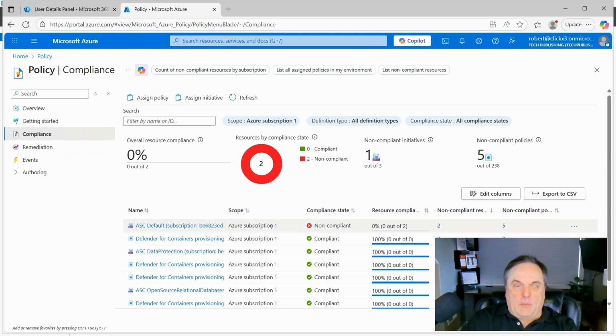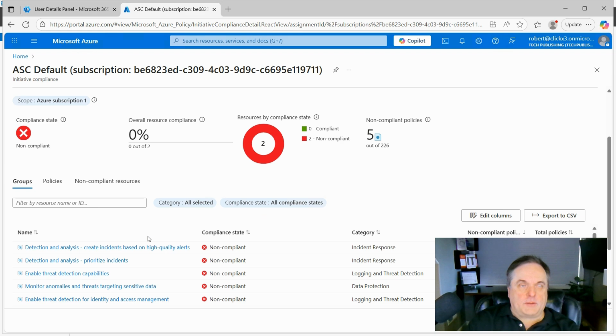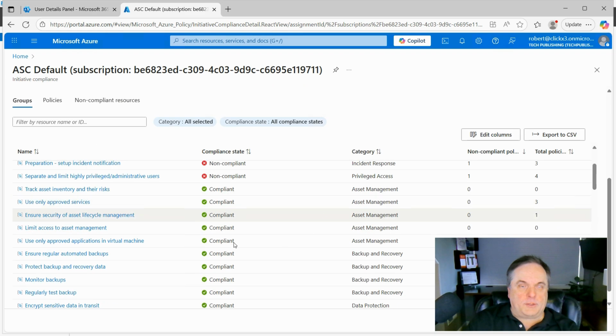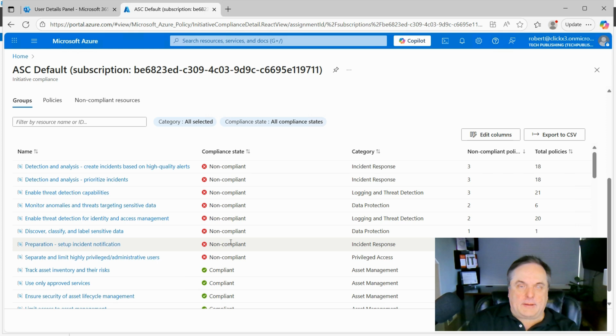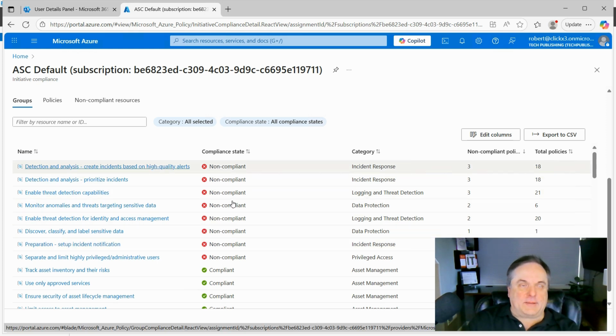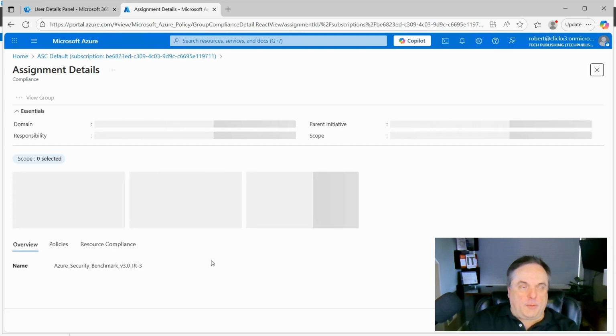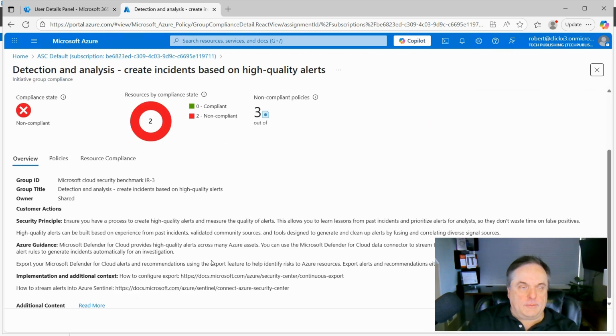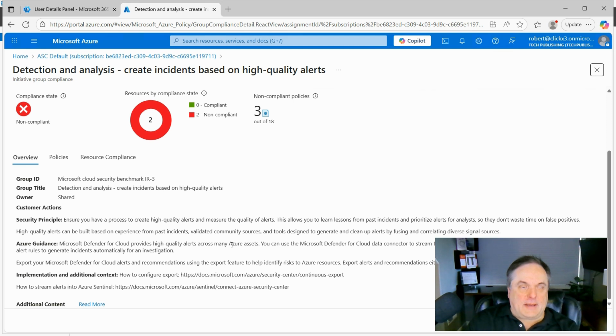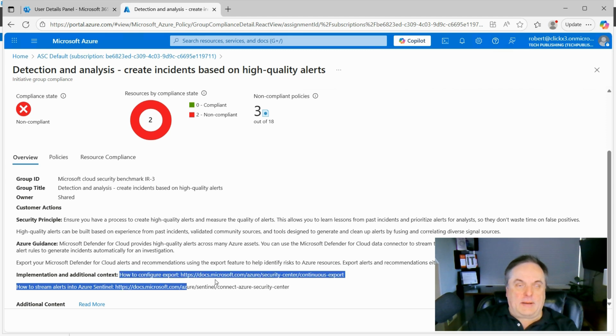Let's go ahead and find out why we're non-compliant with this default subscription. If I scroll down, you can see all the different groups that are either compliant or not in compliance. I'm going to choose the first one here that says Detection and Analysis. And when I open that up, we can see the overview, and you can see the guidance. The important part here is the guidance because it's going to tell us what's wrong as well as what they recommend. There's even links on how to go ahead and resolve some of these issues.